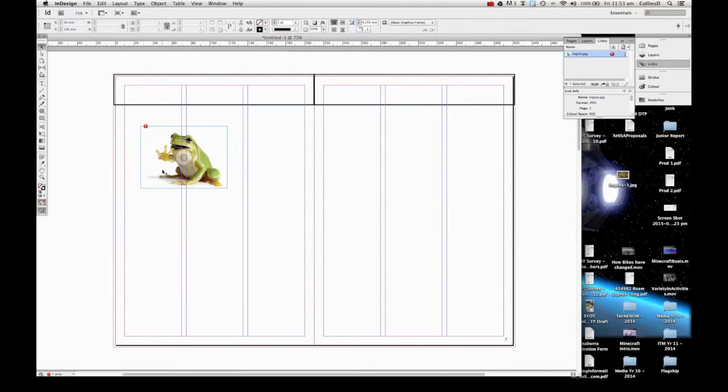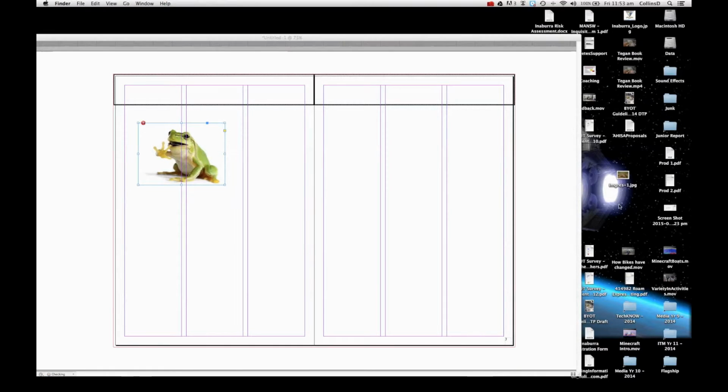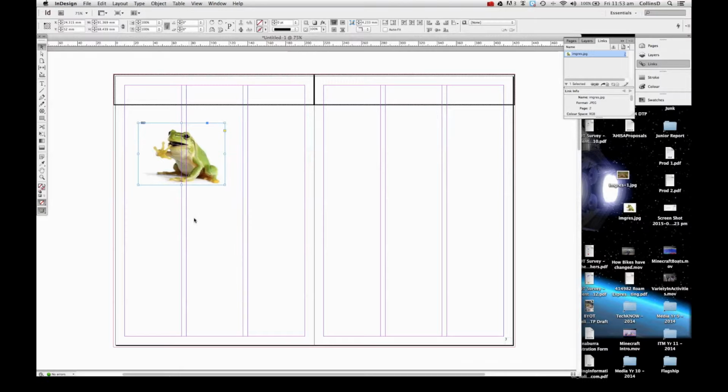But the issue with this is it will reduce the resolution of your image. So you could have a really high resolution image and go to print it off and it will turn out all fuzzy because it's just whatever InDesign imported from that link. And if that link is missing, then you don't have that. So there we go, pop it back.